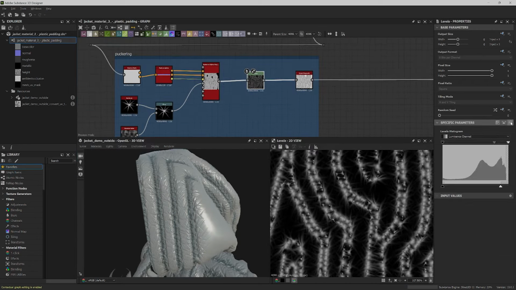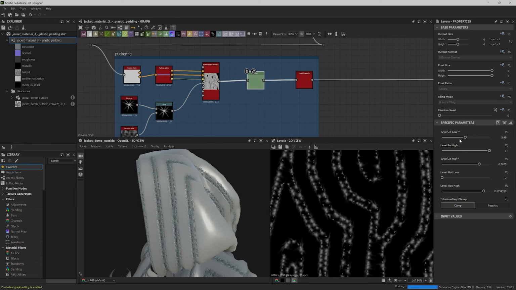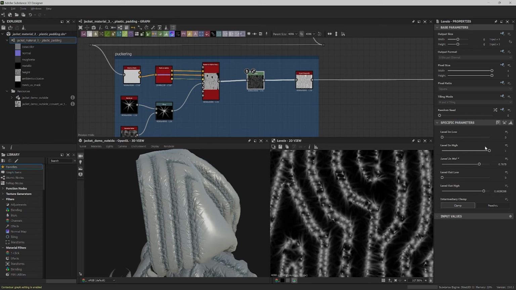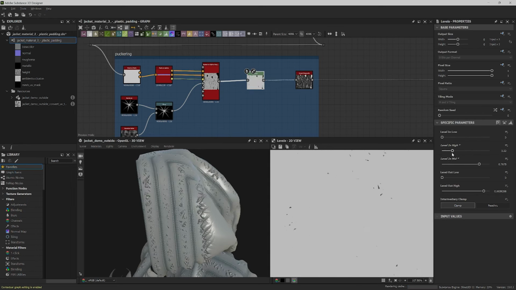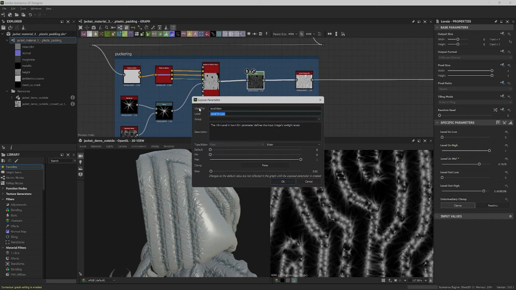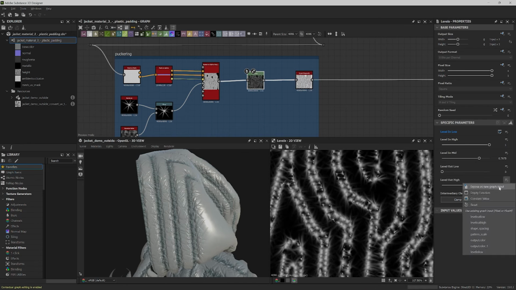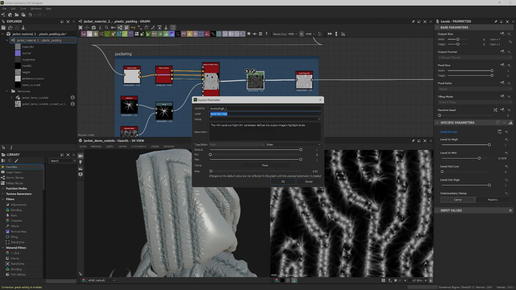Let's go to the Levels node following the Puckering Scatter node and expose some parameters that will allow us to control the puckering. Go into the separate values and check which ones affect the puckering and which ones can be useful. Expose the level in low, call it puckering spread, and expose the level out high and call it puckering amount. You can select any name you like, as long as it makes sense to you and hopefully to everyone else who will use the material.